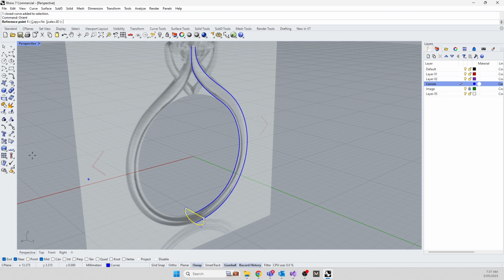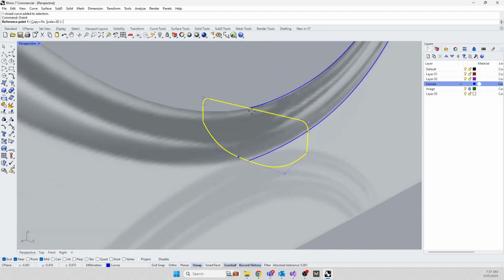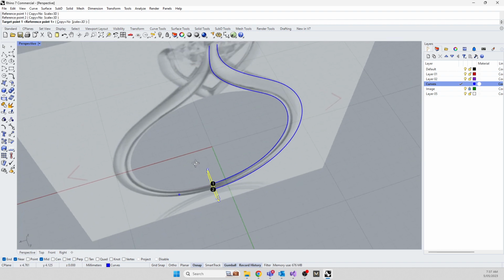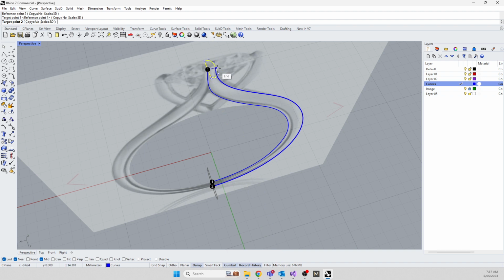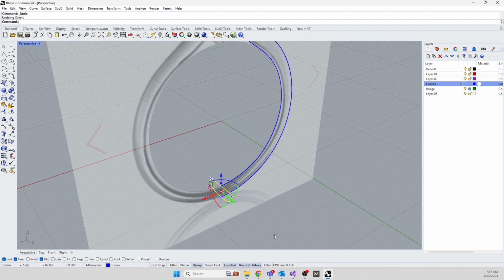Where are my two reference points? Here, on the bottom of this curve, and the top of the curve there. And then I want to move it to there. This time, let's do that again slowly.